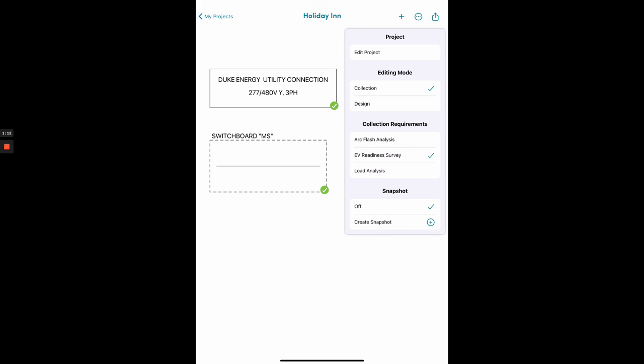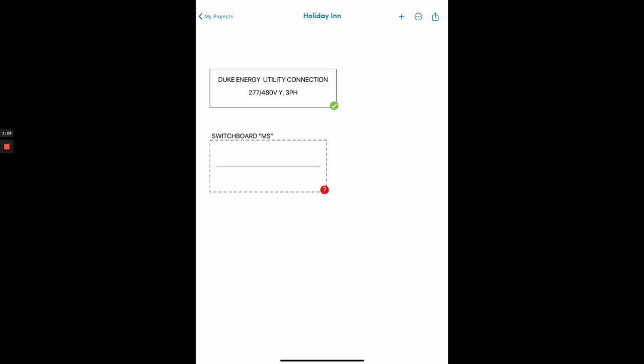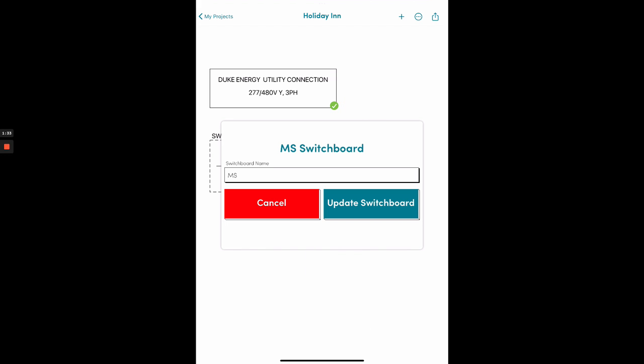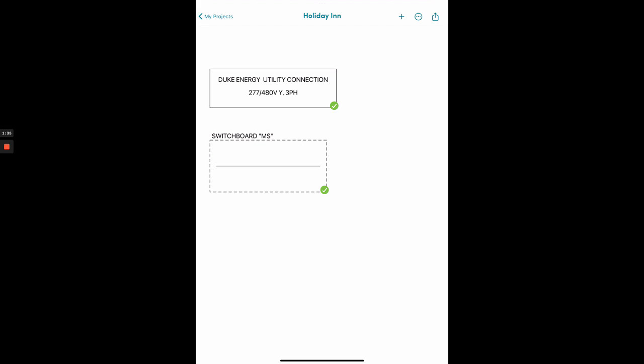Now we've got everything we need in the switchboard for that, but in other pieces of equipment there may be pieces of information that we need, and we need to make sure that the EV readiness survey check mark is checked. I'm also going to hit this arc flash analysis here just to show you. Actually, I'm going to take it off first and look at the details inside of Switchboard MS, and all we need is the name of that piece of equipment.